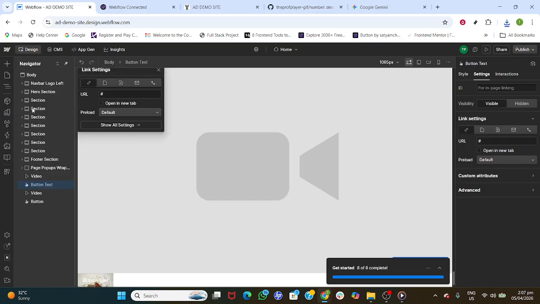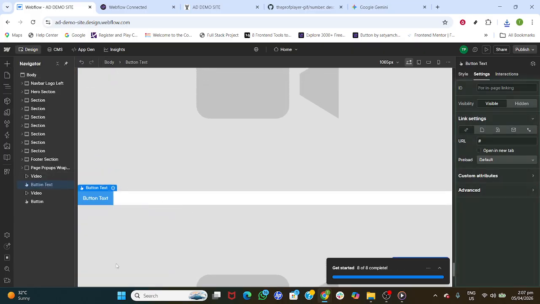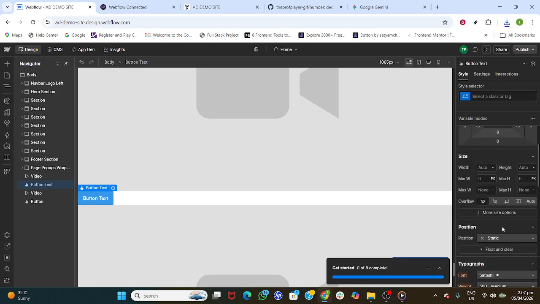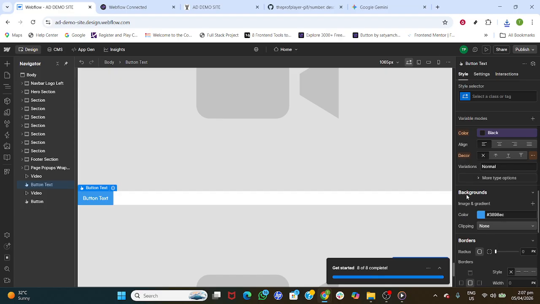With the button selected, look to the right side of the screen and open the Style panel. This is where we'll handle everything for visuals and layout. Scroll until you find the Background section. If you don't see a background entry yet, add one. You'll notice an image placeholder appear. Click the image thumbnail to choose your icon.